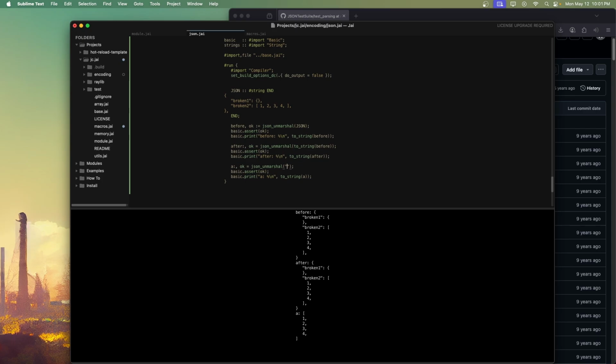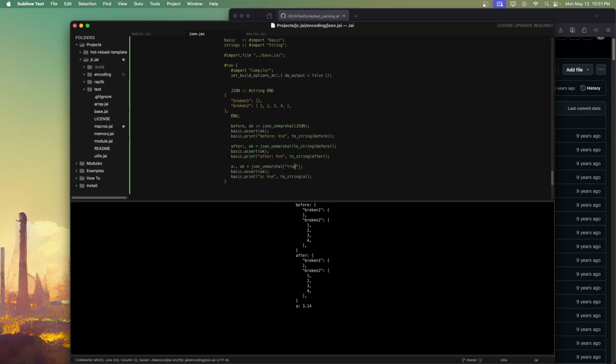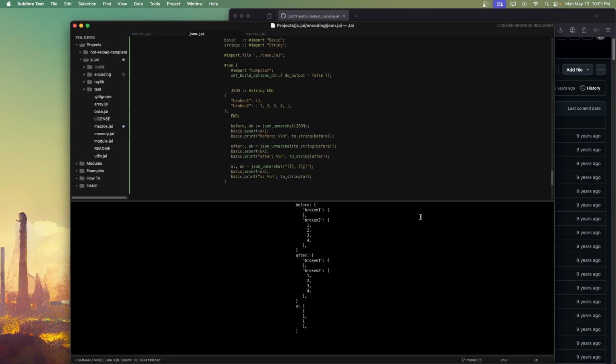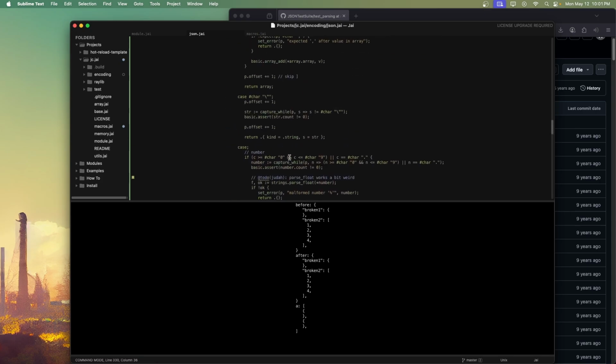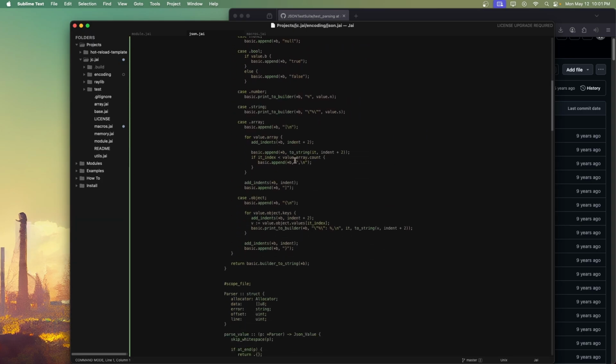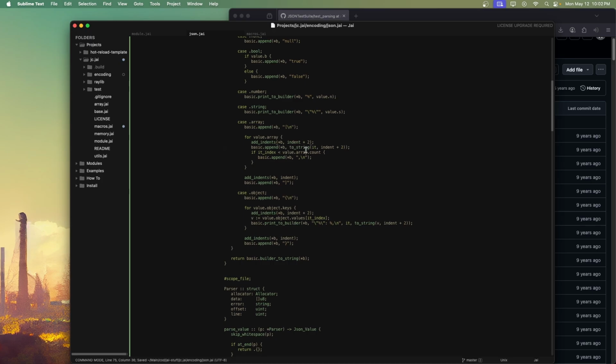Same thing if I probably just do like 3.14, that'll parse the number. If I do true, that'll parse that. False, null, and finally an empty array, or an empty object, what am I saying? Oh, so that's a quick little bug. That means that our array printing is wrong. Where is that array? Why are you broken, actually?